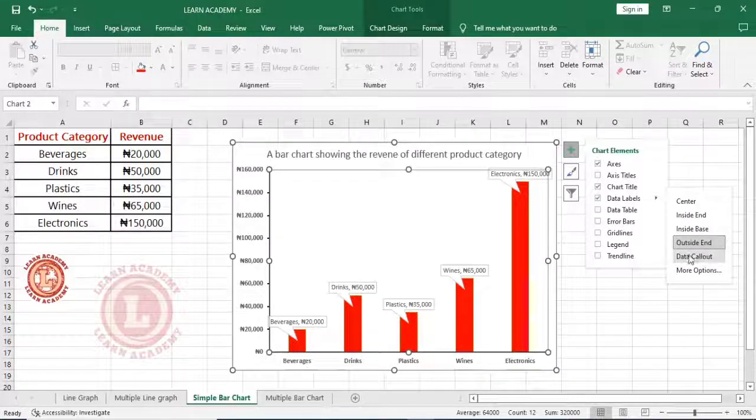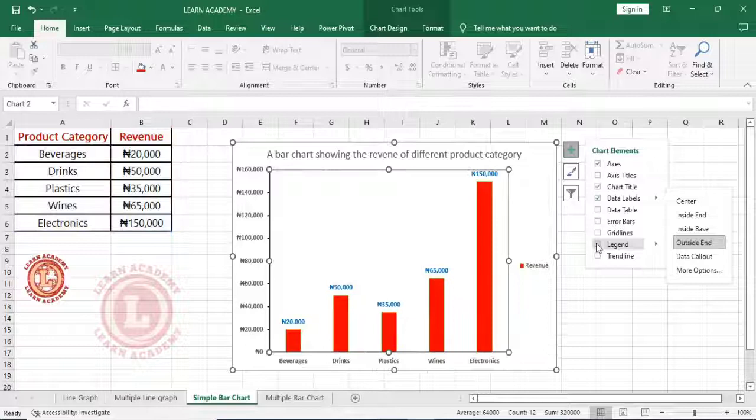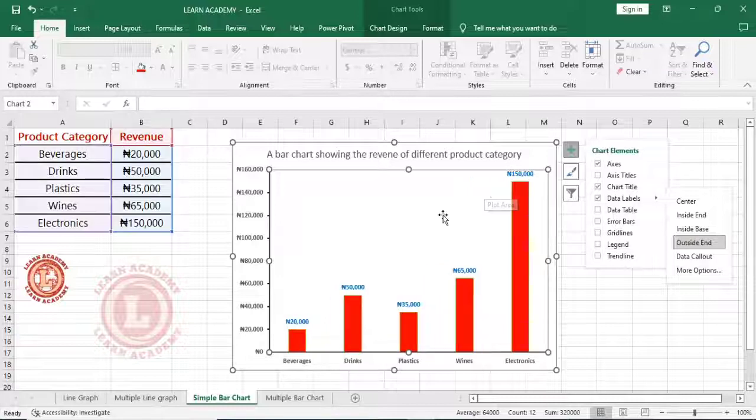Then obviously we don't really have a legend, just one series, so I'm not going to add a legend to this. So this is about how you create a simple bar chart using Microsoft Excel.